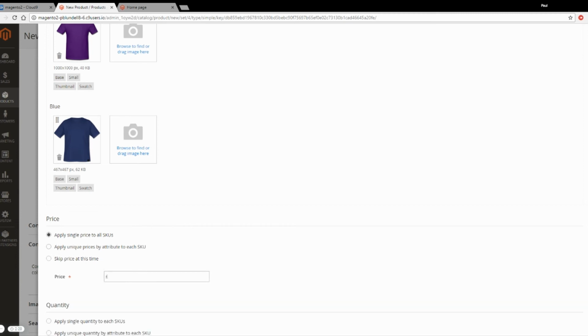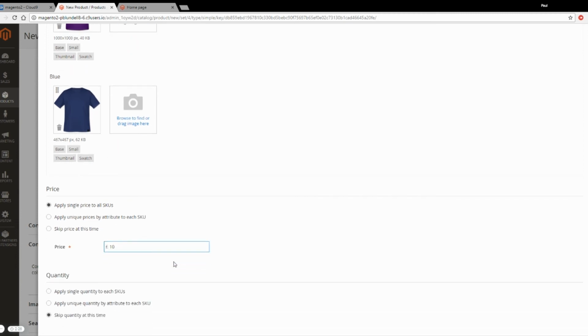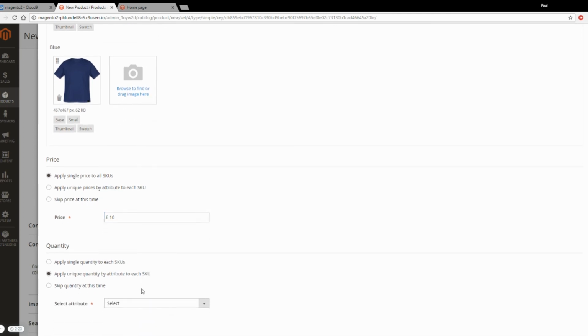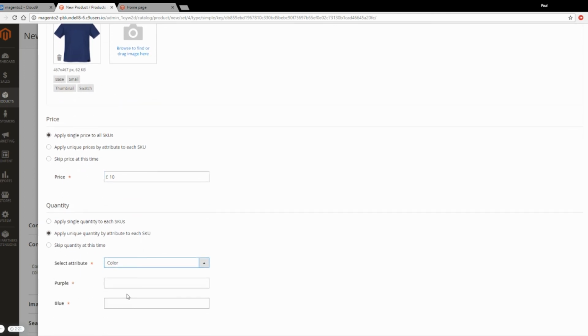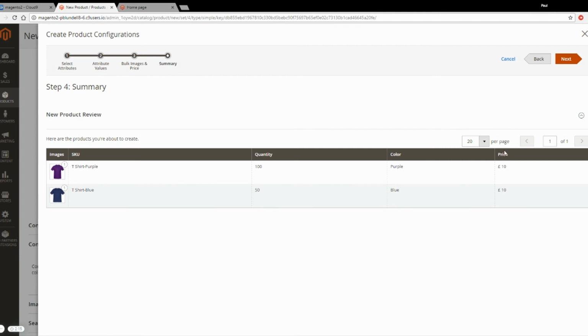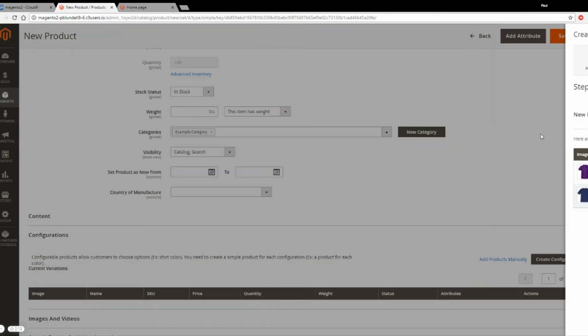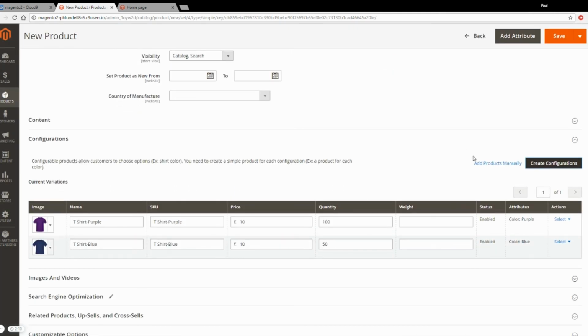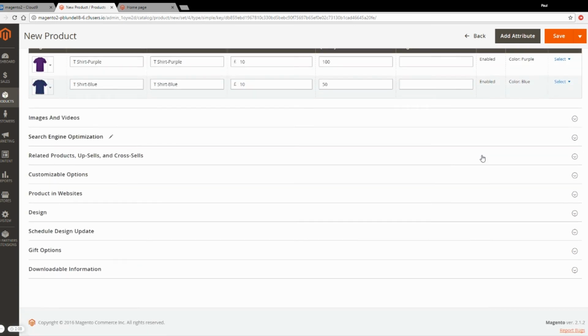Now I'm just going to set the price, because the price is the same for each t-shirt, we'll set standard price, but I'm going to have different quantities for each. So I've got 100 t-shirts for purple, but only 50 for blue. And then we'll click next, and it will show me a summary of that. And then when we click next, it will save it, as you can see here.